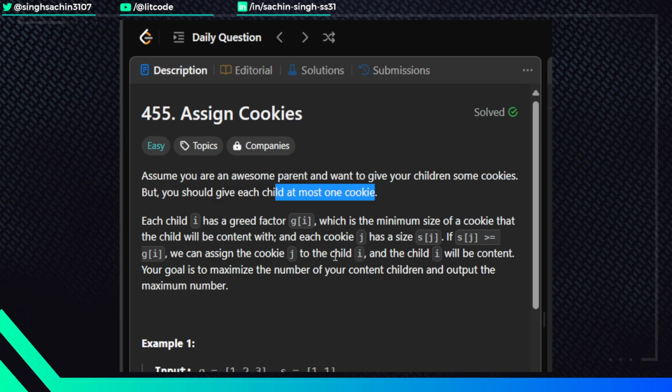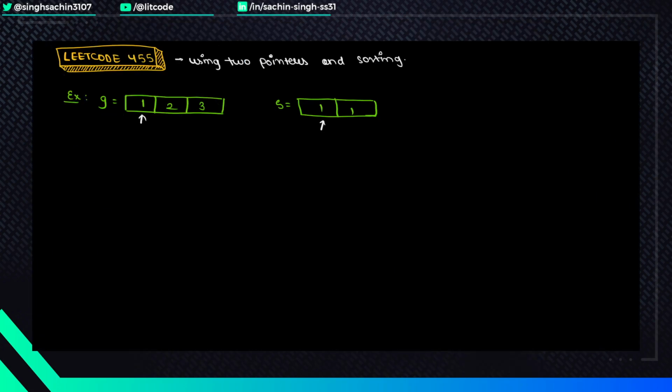Basically, we're given two arrays g and s. g represents the greed factor, s represents the size of the cookies, and we can give a cookie to a child only if the size of the cookie is greater than or equal to the greed factor of that particular child. We have to calculate how many children will get cookies. It's a simple problem. So let's check out the approach which we're gonna use.